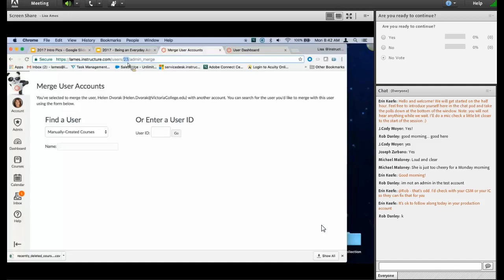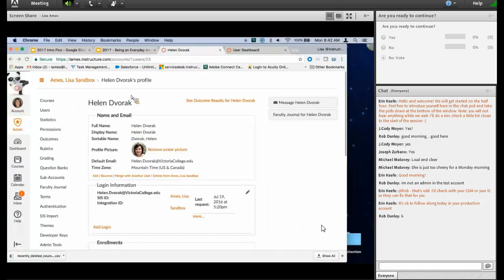So if I had 2 accounts for Helen, one was 23 and one was 38, I could type 38 in here and then go ahead and merge her account. It would give me another screen that would just simply say, are you sure you want to merge? This is what's going to happen. Look it over real quick and then say, yes, merge it.